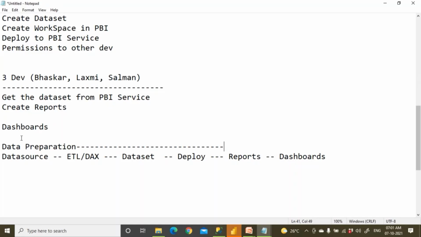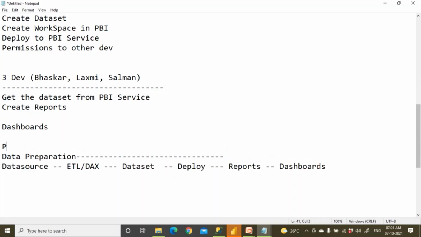Data preparation is going to be done on the Power BI desktop. The report creation also can be done on the Power BI desktop only. Here we're going to get the data set data and create reports. But what about the dashboard? Dashboards are not created in this one. Dashboard is always created in the Power BI service only. You will not be able to do it in your Power BI desktop.